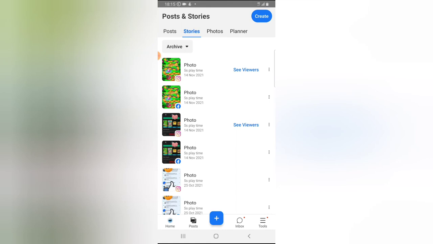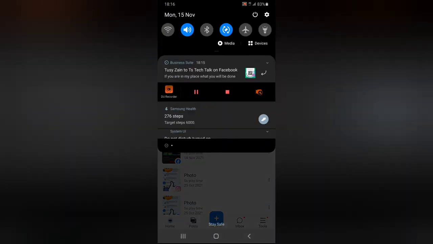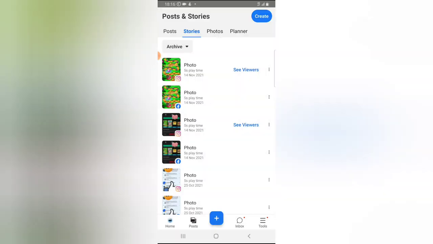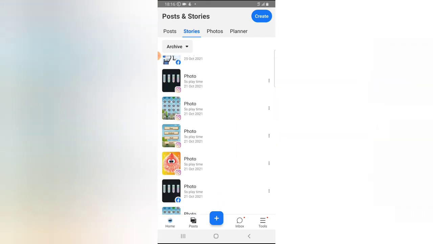Now you can notice this post is what I posted yesterday. And then you notice there are similar posts. One posted on Instagram, you can see the Instagram icon, and the other one posted on Facebook, because I linked my accounts together, so they post on Facebook as well. You can notice today's date is the 15th, and the story that was published last was on the 14th, which is yesterday. So you can notice all of the stories I've posted so far.